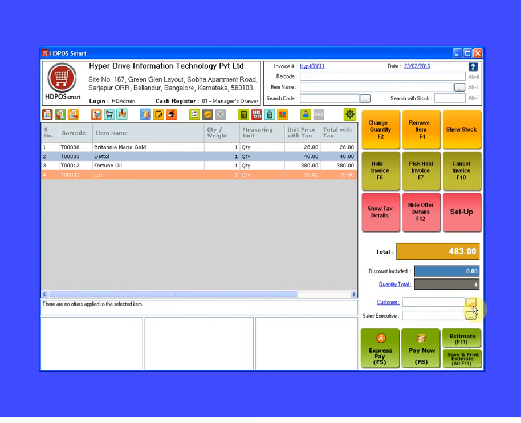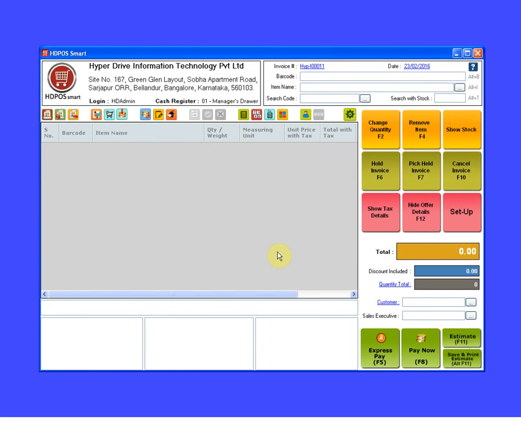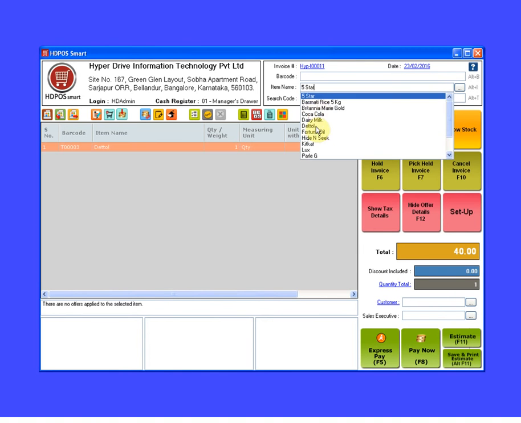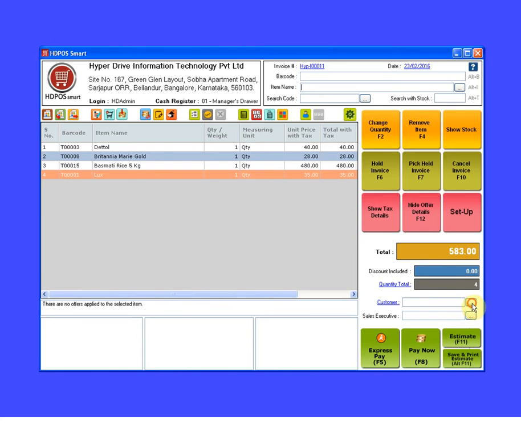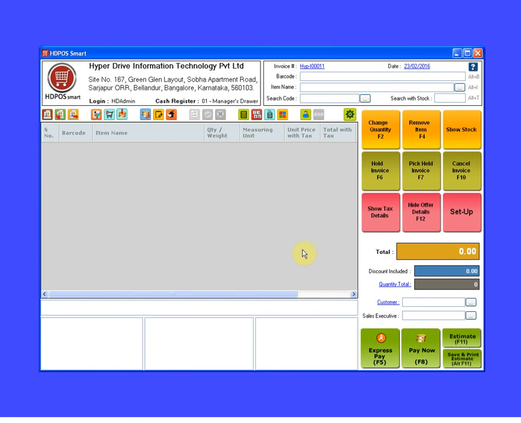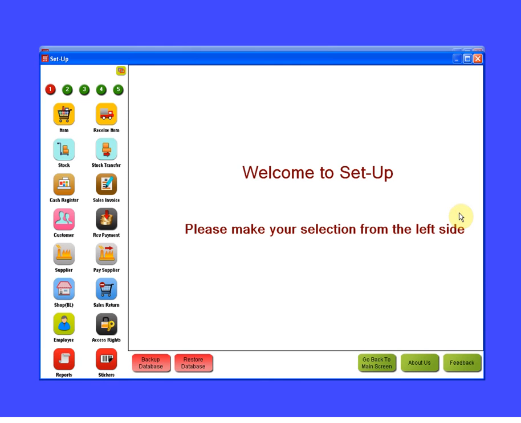Select the customer. Click on estimate button. Create another estimate with the same customer. Click on estimate button.